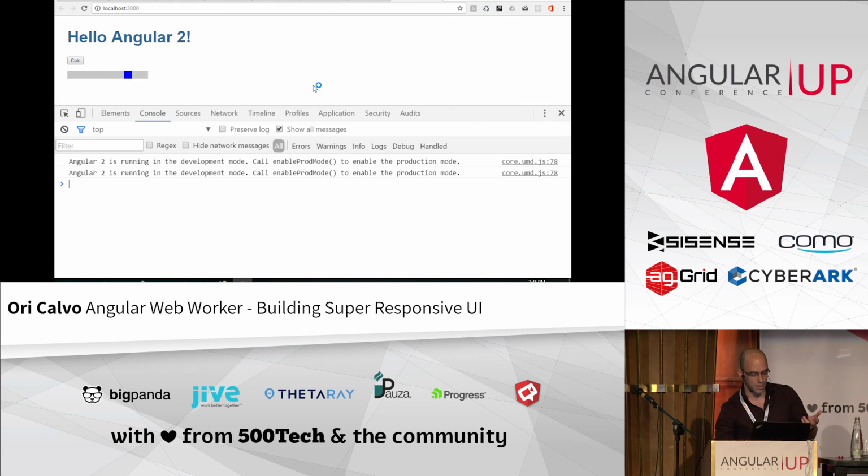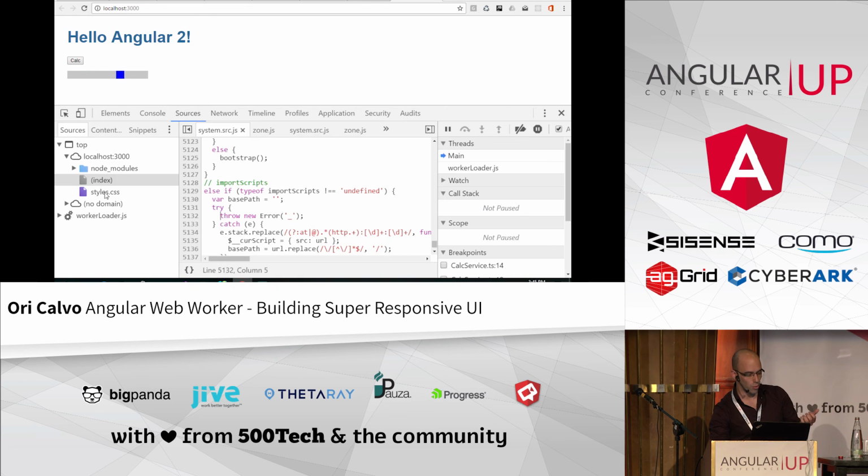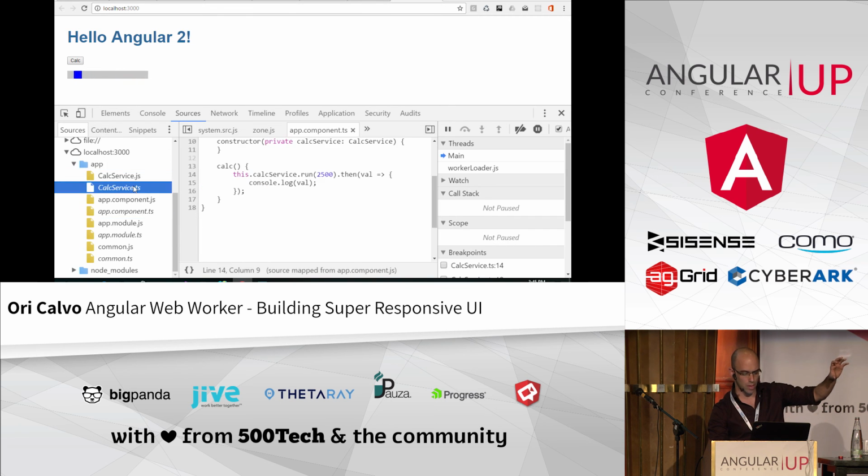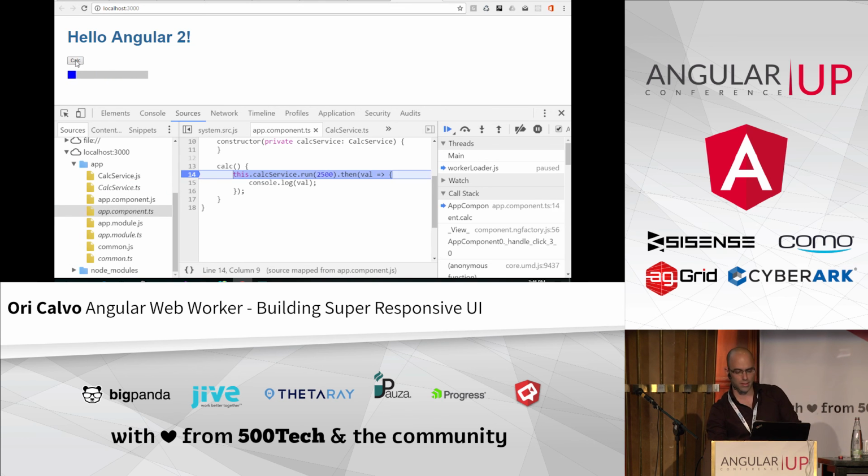And voila. Let's look at the loader, at the web worker. You can see that all the components and the services were loaded into an isolated web worker. This is the component, and here is the service. So now I can just put a breakpoint, click the calc button, and the method actually executes inside a web worker. We can see that using the watch, right? Window does not exist. If I add the self variable, you can see that it points to a worker reference.